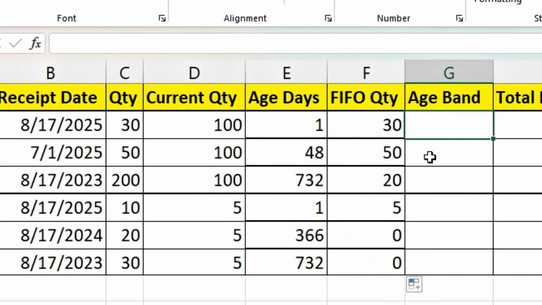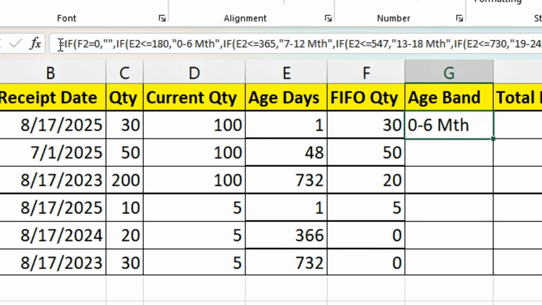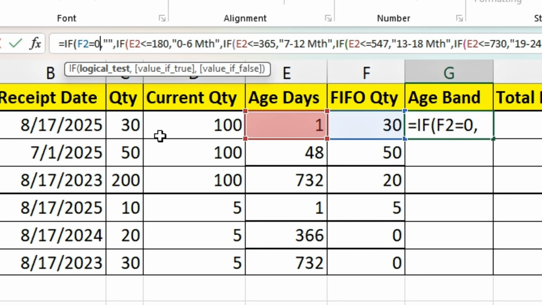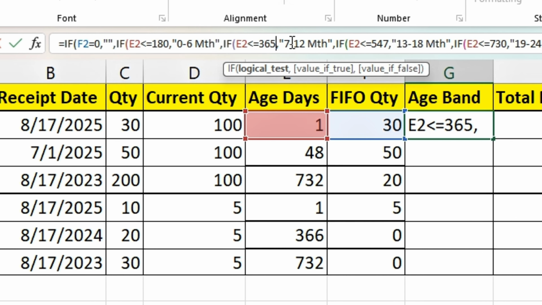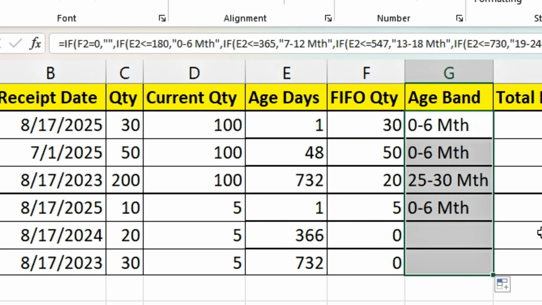After that, we'll calculate the aging band. Now let's categorize into aging bands. In column G, I have added this formula: equal to, if aging days is greater than or equal to 0 then blank, if less than 180 then 0 to 6 months, if less than 365 then 7 to 12 months. Like that we have made this logic. This checks the age days and assigns it into the right bucket, such as 0 to 6 months, 7 to 12 months, etc.